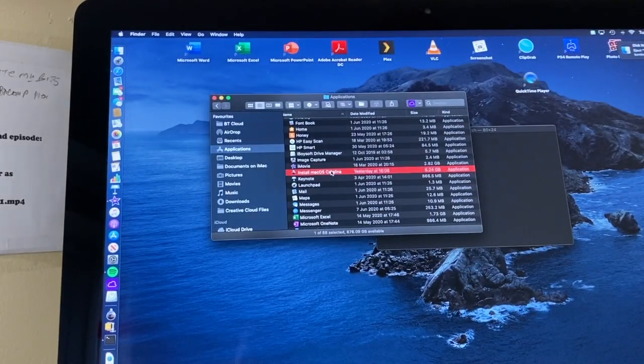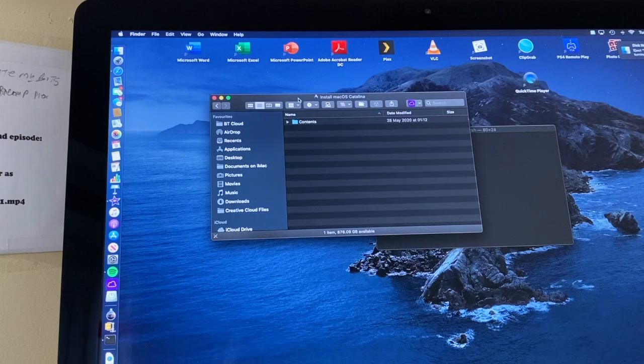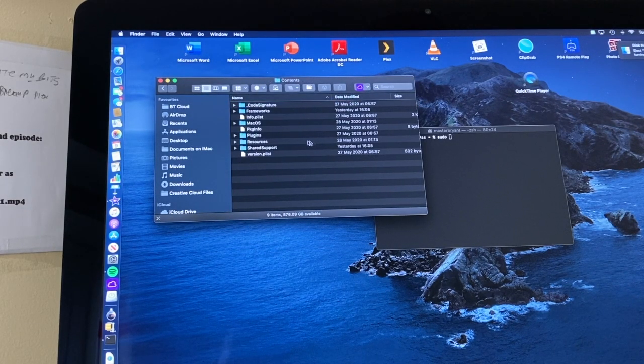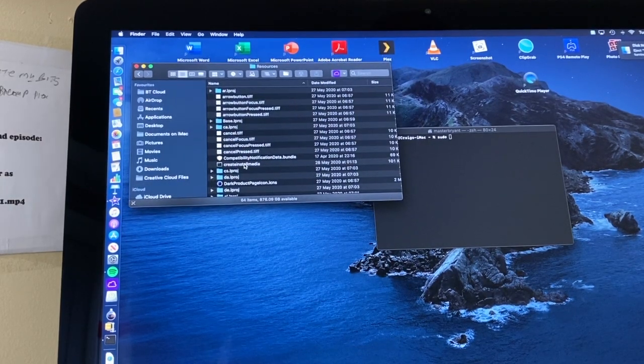Now you do not double click. All we want to do is right click, or if you've got the trackpad, it's the same thing. You want to show package contents, then go into Contents, then into Resources, and then look for a file called createinstallmedia. This one here is highlighted, you can see it there.